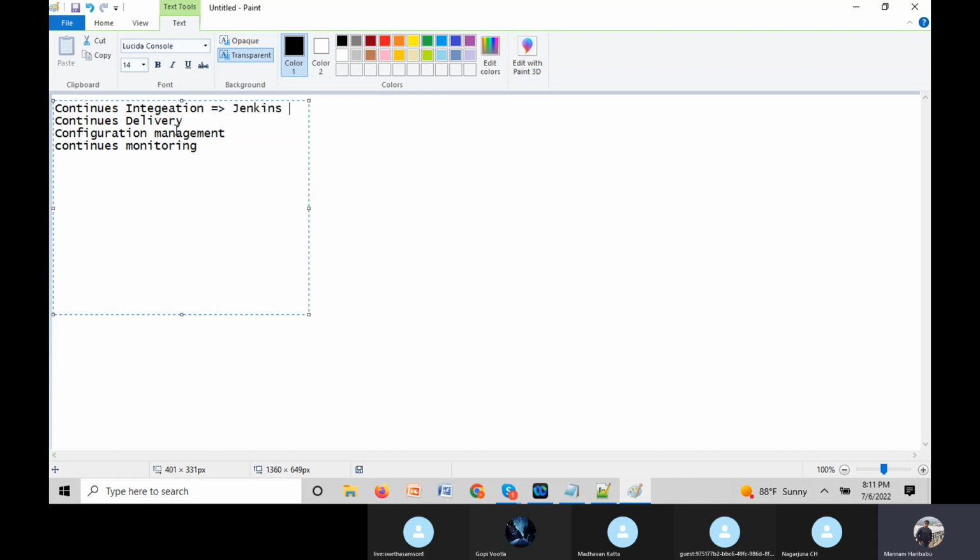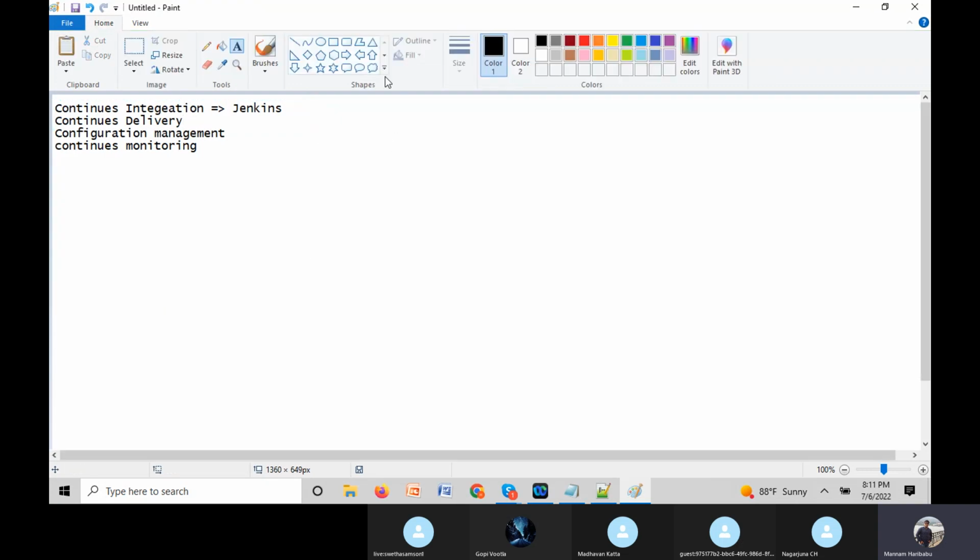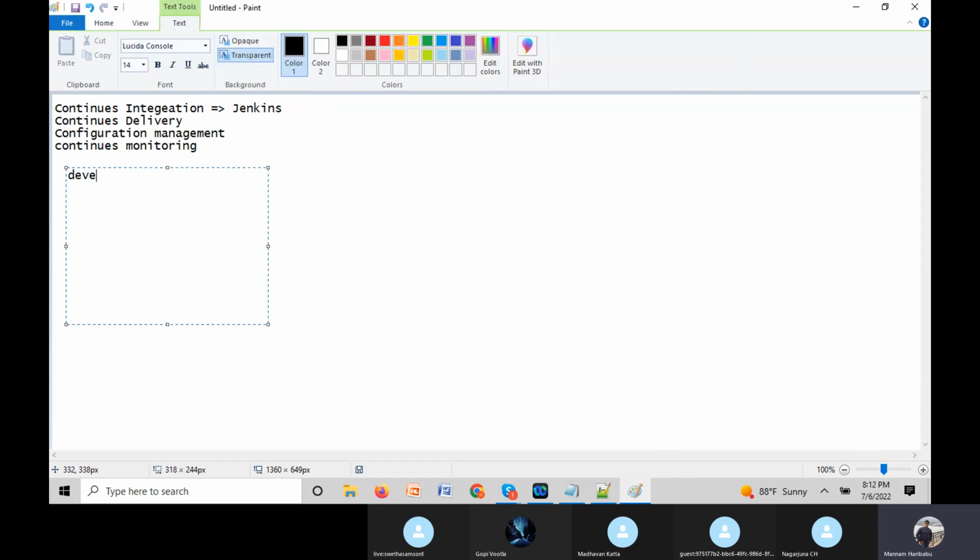Now we'll see continuous delivery. What is the meaning of continuous delivery? Whenever we work on continuous delivery, we have to make sure to deliver the application to different types of environment. At the organization level, we have different environments like development, QA, staging, and production. In the development environment we might use more than one server, deploying the application on more than one server for high availability.